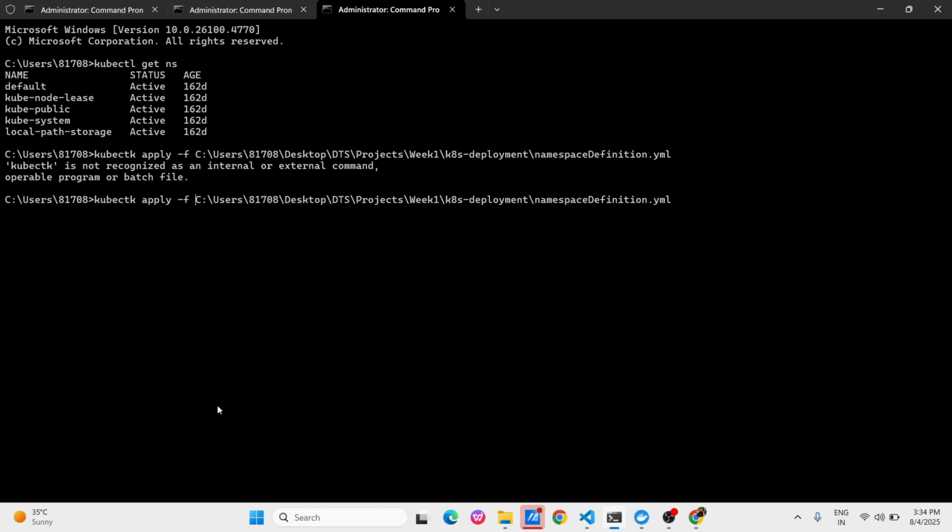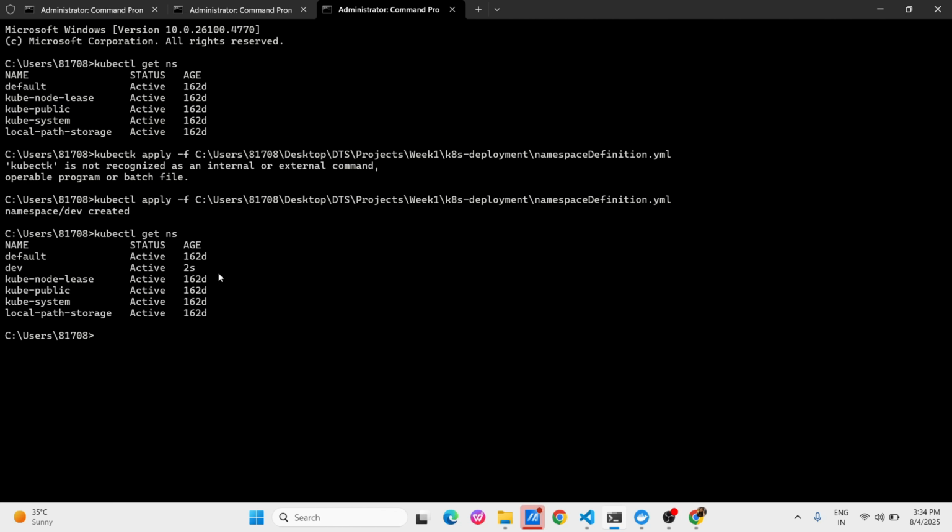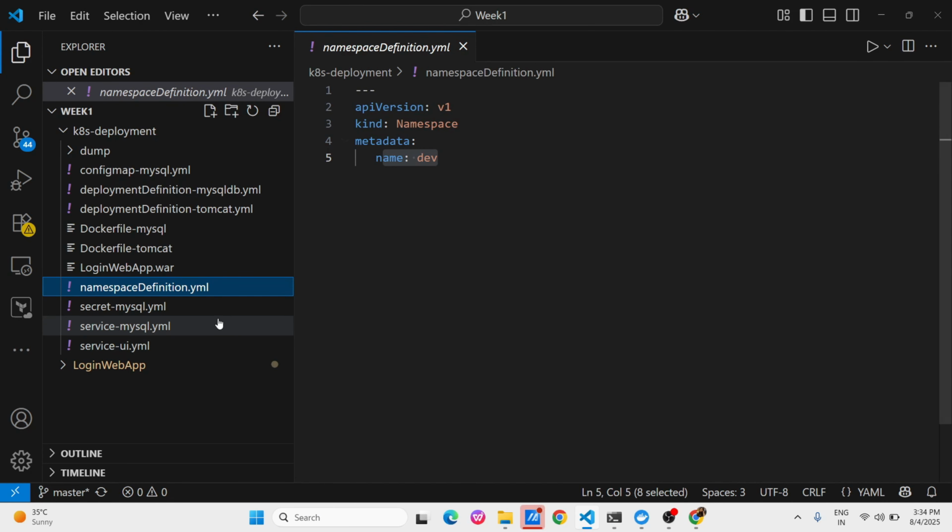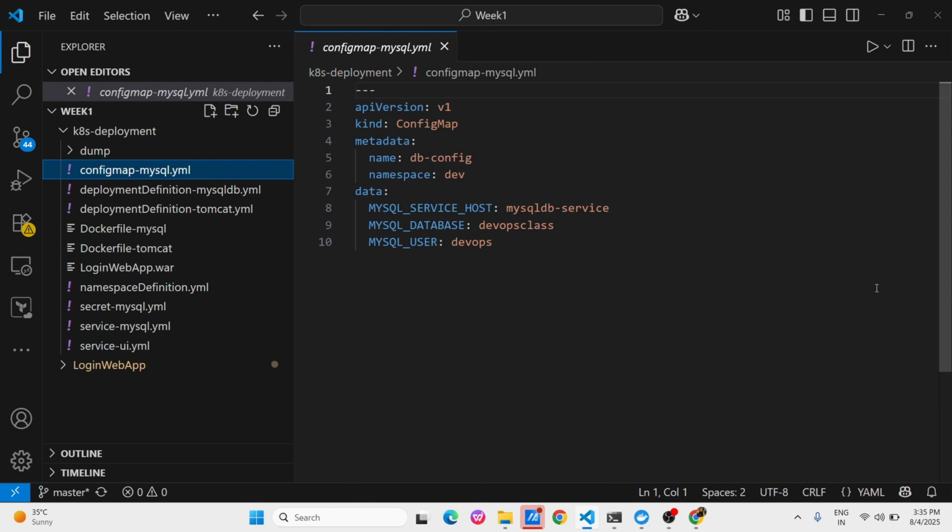Okay, sorry, kubectl. So the namespace is created. Now you have the dev namespace. Inside this dev namespace, the very first thing I will create is a config map. In this config map, I am providing a few pieces of information: what is the MySQL service host, what is the MySQL database, what is the MySQL user. These things I am providing in this config map basically. From this config map, you can get the details in your code as well, which I'm going to show you in the next lectures.